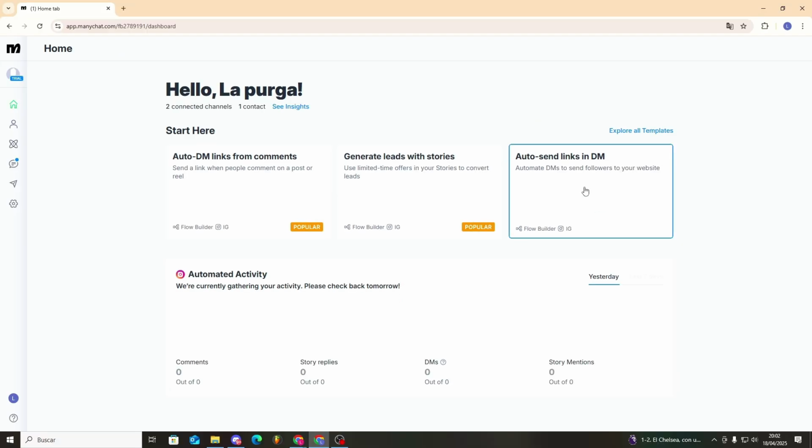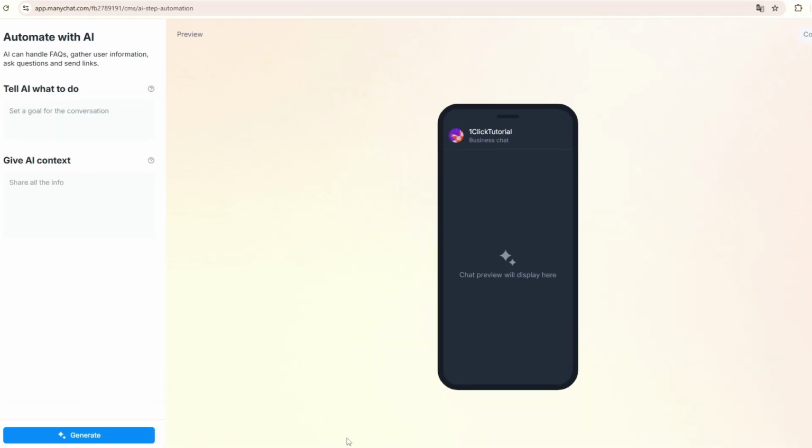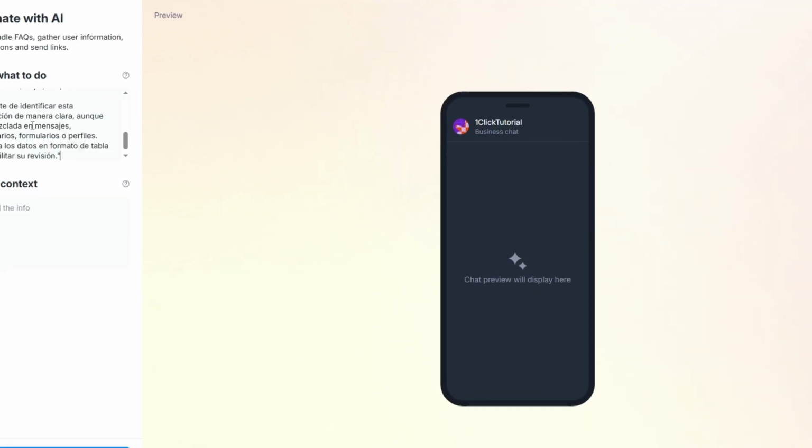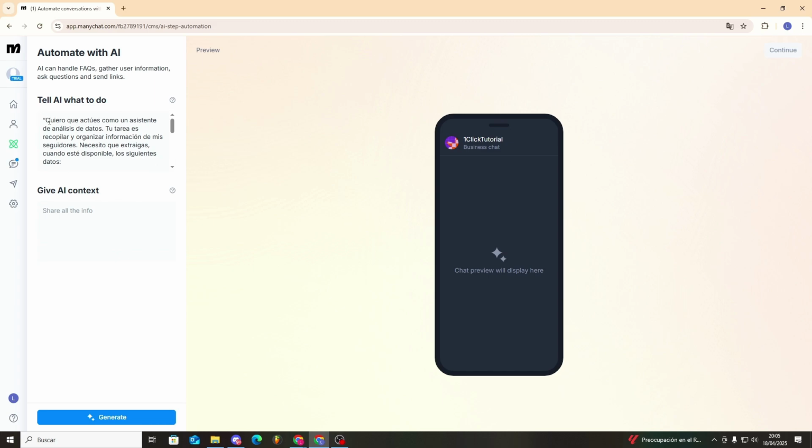I have a prompt here that instructs it to act as a data analyst and collect emails, numbers, age, and gender from the person it's talking to. We'll also provide context about our store and what we do. In this case, let's say we're selling foundation.